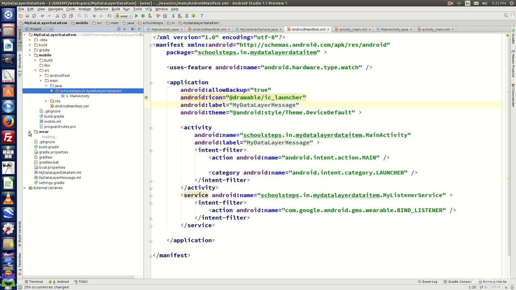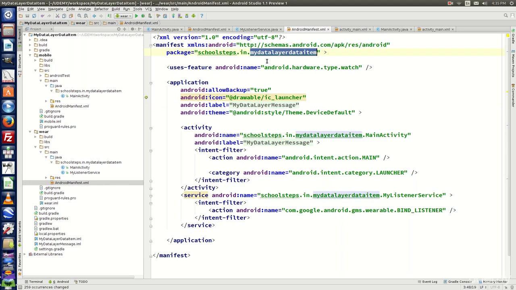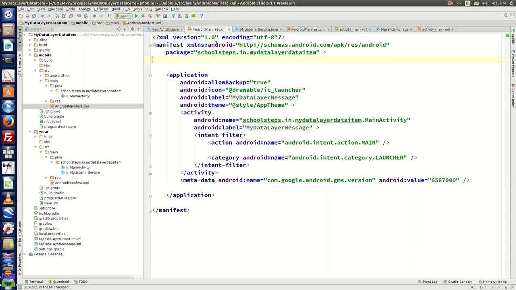If you expand source Java, you will see that the package name has already been changed here. In a similar way, if you go to the Android manifest of the Wear module, right here you can see that the package name has already been changed, and similar is the case with the AndroidManifest.xml of the mobile module. Now the next thing that we need to take care of is the Android label, which is showing as the old one. So we need to go to the mobile module.